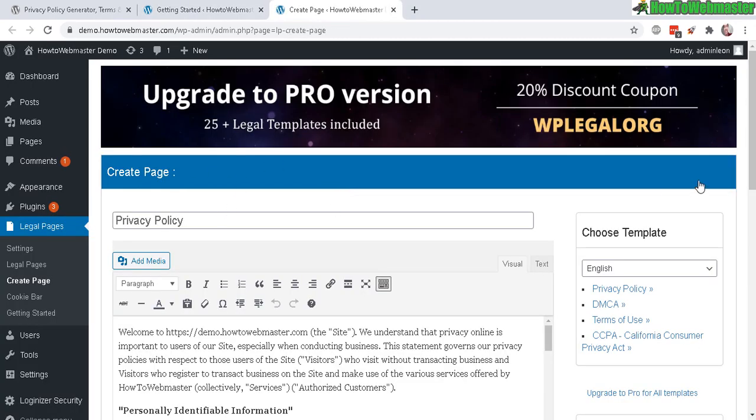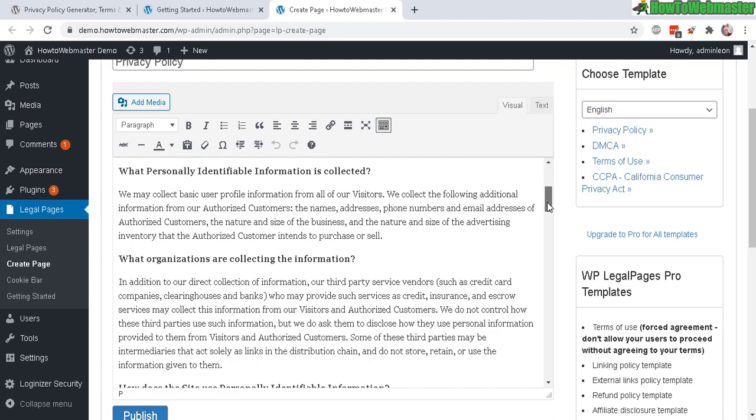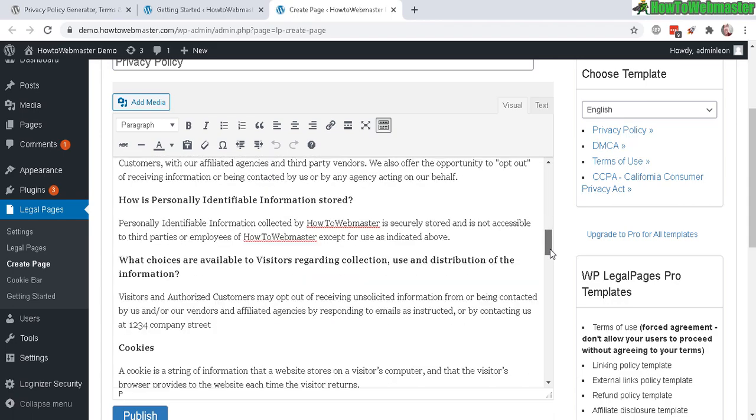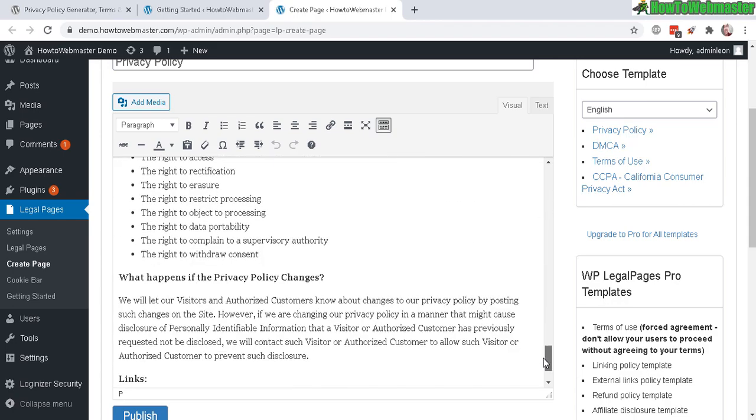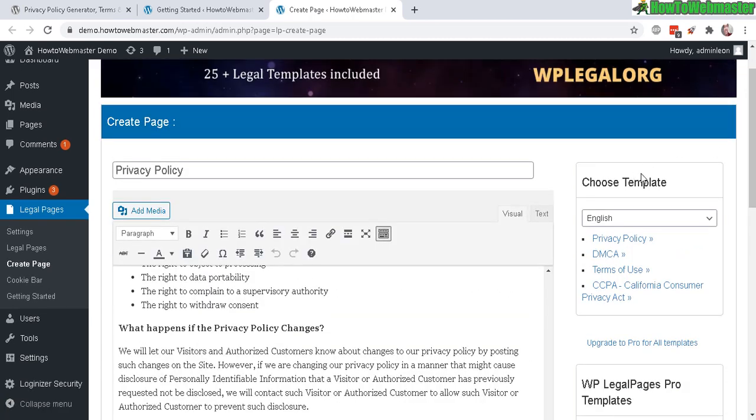And here you can see there's already a template for you and your information is already filled out. Your company name, your website, and all these other details already pre-filled. So that's pretty nice and useful. And you can choose a template over here.